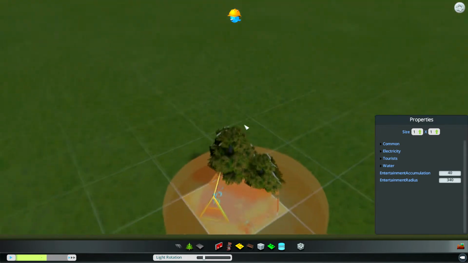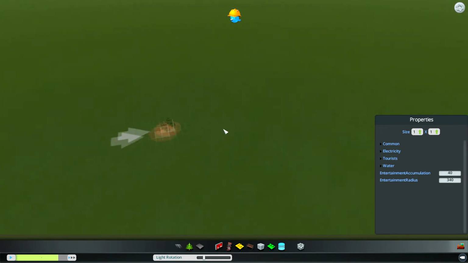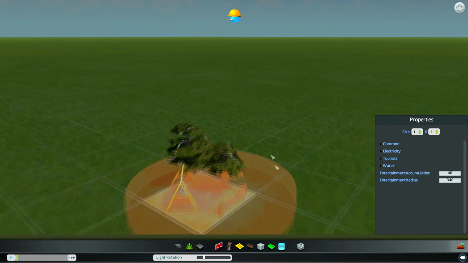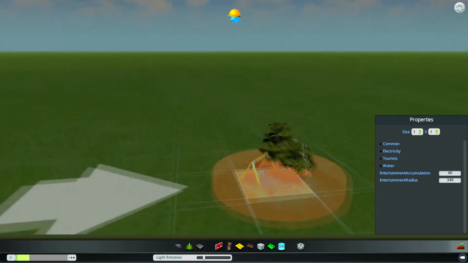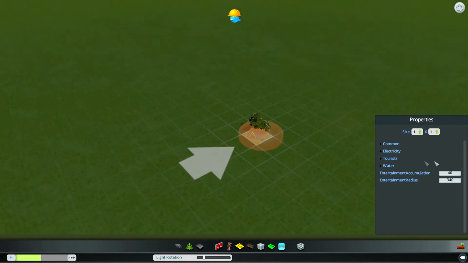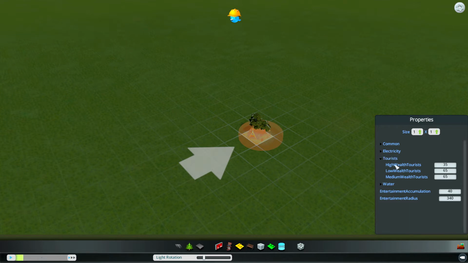So in here we can see we have this nice little park with a gathering point for the people. Anyway, that's not really relevant here. The most important part is we're going to look at these values over here, including the tourist one. Now I see that the tourists have a value here. So this park appeals to medium and low wealth tourists, and it also appeals to high wealth tourists, but not as much. We're going to go ahead and reduce all these values to 0.